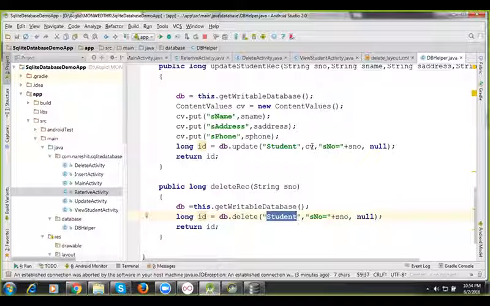Sir, I'm not able to select the emulator, sir. It's giving a message, sir. Which one are you using? Genymotion or normal emulator? Normal, sir. Can you share your system, please? Sure, sir.